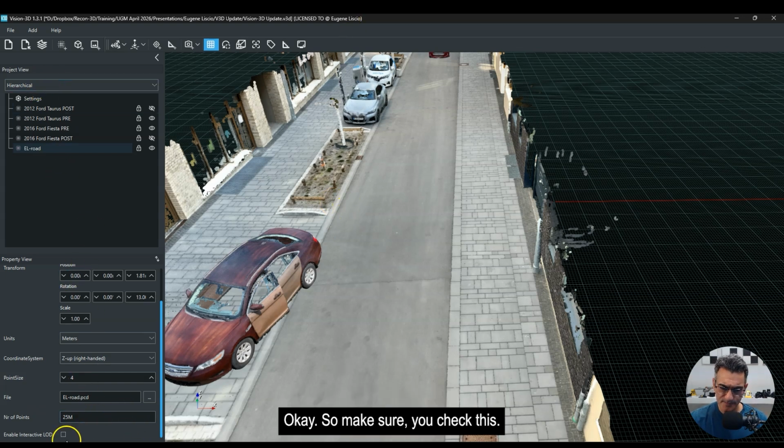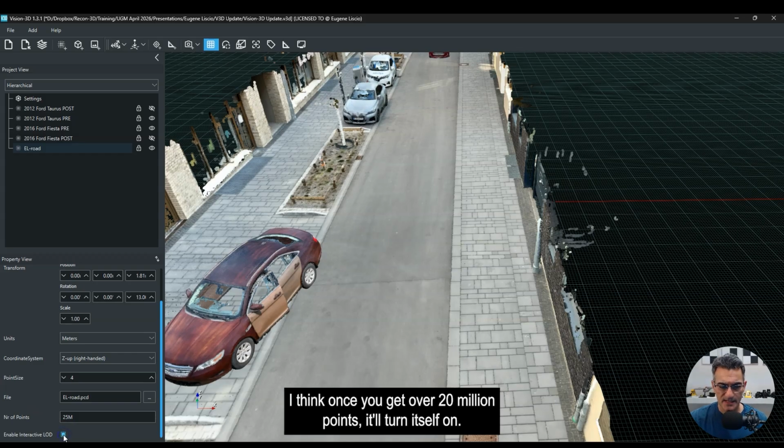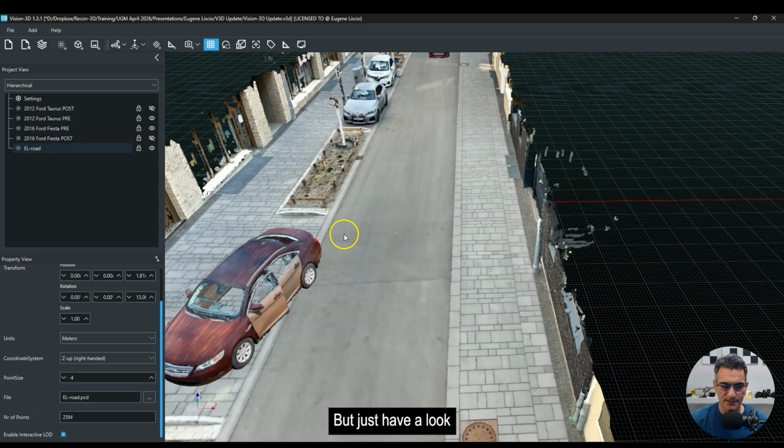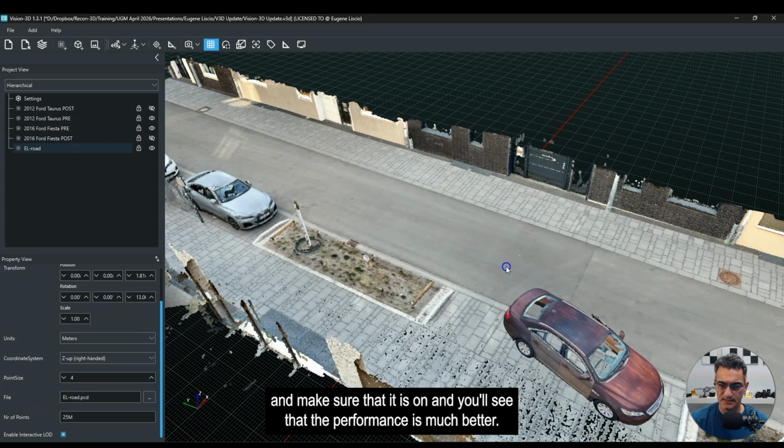So make sure you check this. It should be on by default. I think once you get over 20 million points, it'll turn itself on. But just have a look and make sure that it is on, and you'll see that the performance is much better.